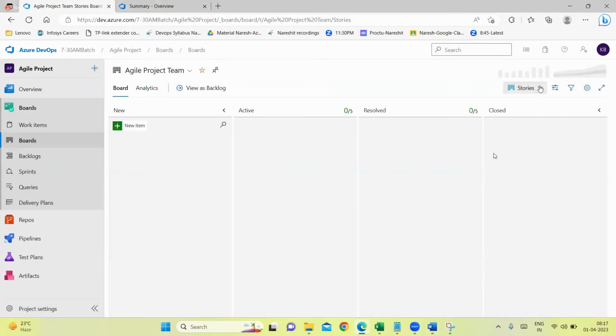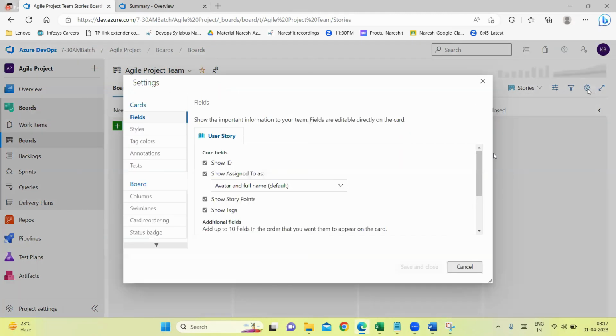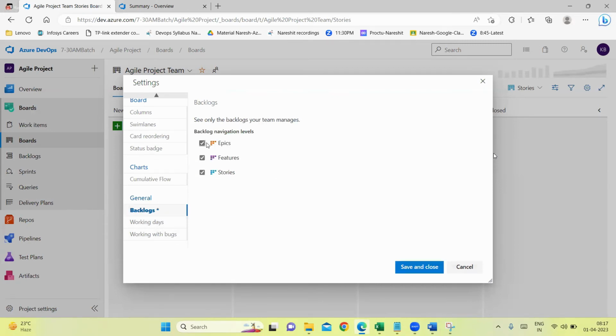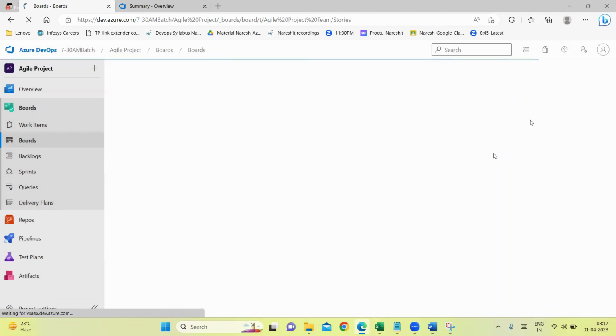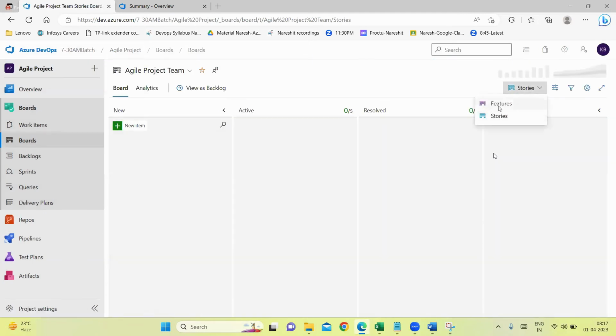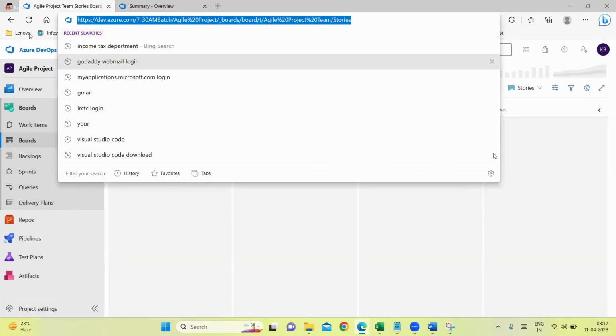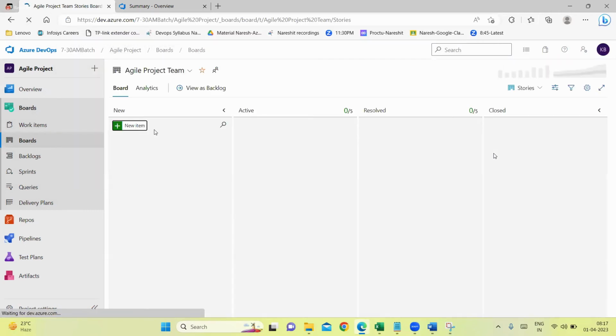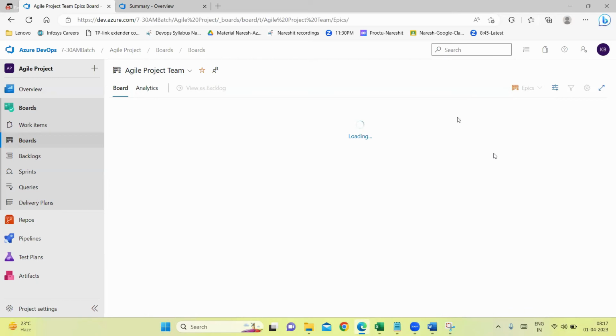So first we are having an epic. Epic we are not finding here, right? So go to settings here. If you are not finding it, go somewhere to backlogs. Yes, backlogs, say epics. Select this one and say save and close. Now you will find epic also here. Okay, it will come. Let us give some time for it to refresh. Yeah, see, epic came now.